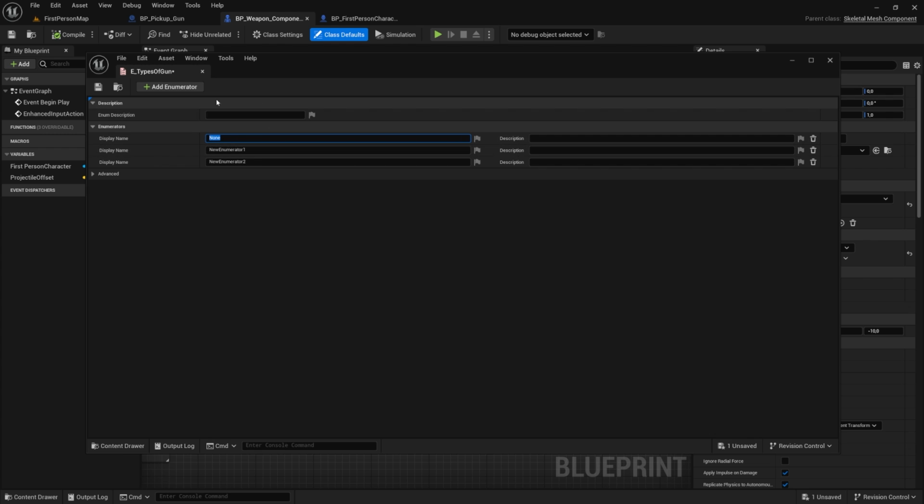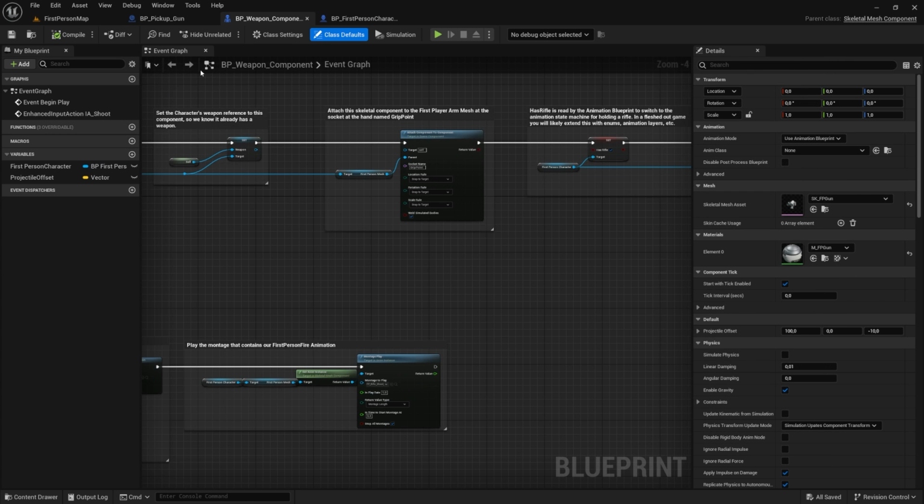So first, let's create our enumerator. The first one will be none. The second one will be the rifle. And the third one will be the shotgun. Now, let's save it. We can close it.